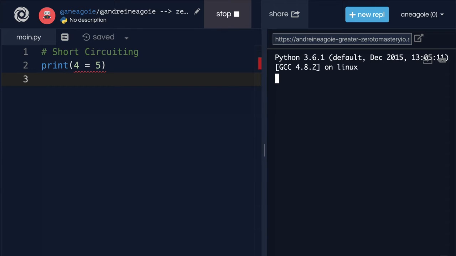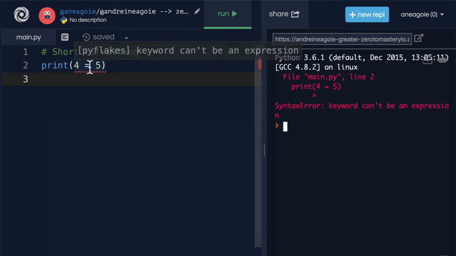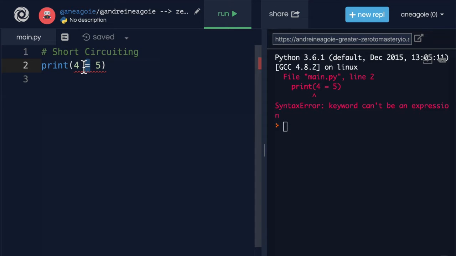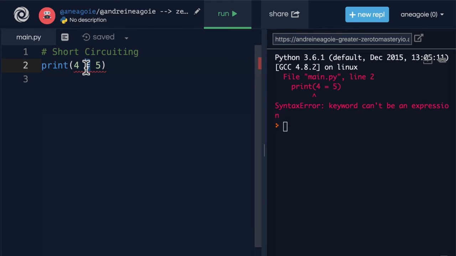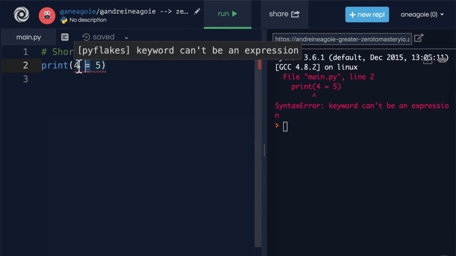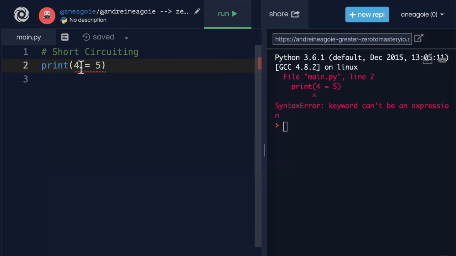Well, if I run here, I get an error. Syntax error. Keyword can't be an expression. It's because, remember, equal is what we use to assign to a variable, right? And if you remember, I told you that a variable in Python can't start with a number. It has to be a letter or underscore. So when I do this, it's going to error because the interpreter is going to say, hey, I'm trying to assign variable 4 the value of 5. And, well, that's not really allowed. So we use double equals to tell the interpreter, hey, I'm not assigning a variable here. I want to compare things.